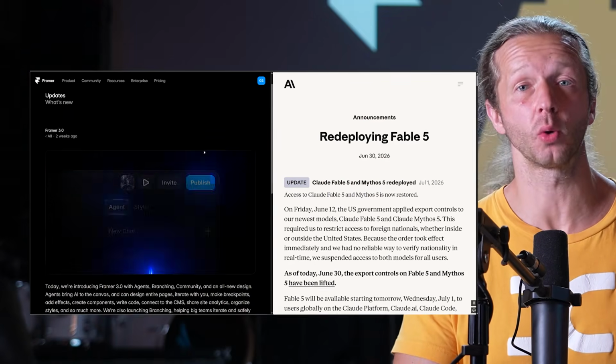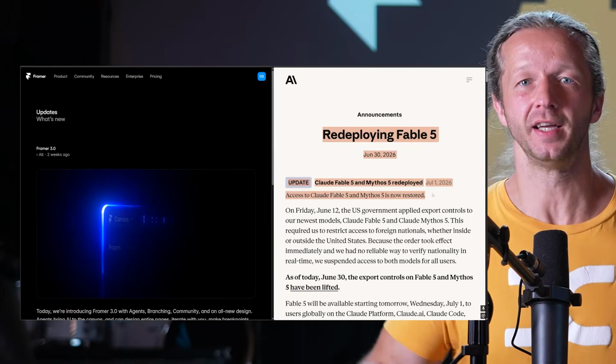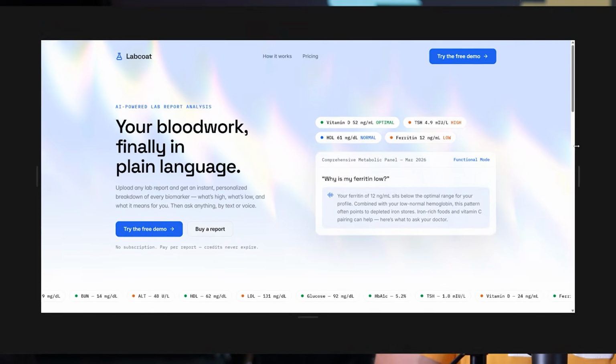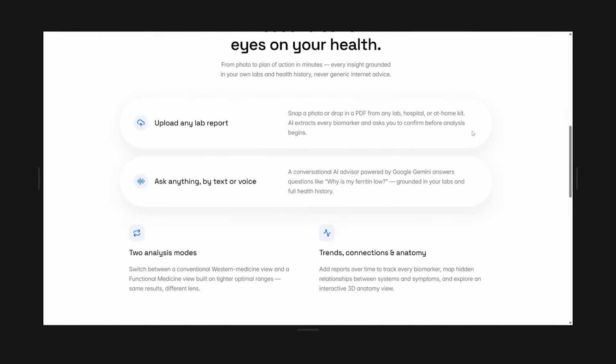Framer 3.0 was just recently released, along with the re-release of Fable 5. So I'm going to show you how to use Framer to build a quick landing page with the help of Fable 5 and their new agent system.